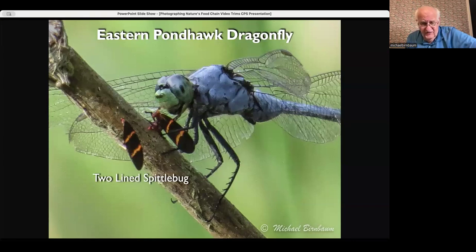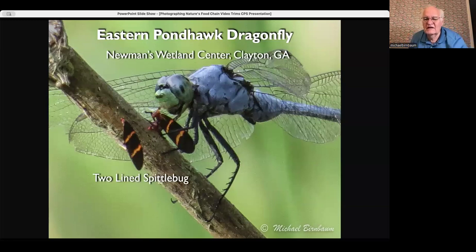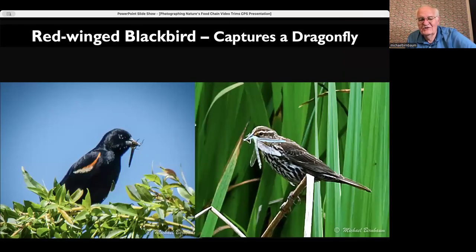Dragonflies, we have a lot to learn from them. They can predict and they have the ability to catch bugs in flight, mosquitoes and other flying bugs. And they have the ability, like a hummingbird, to go up, down, backwards, and forwards. They're amazing creatures. And this was in Newman's Wetland. Hopefully, you've all been there. If not, and you like to photograph animals, Newman's Wetland has lots of dragonflies, turtles, snakes, things of that nature.